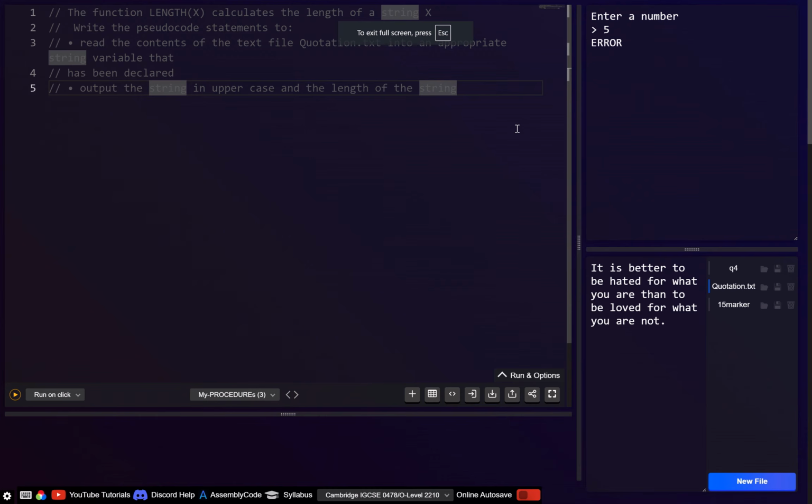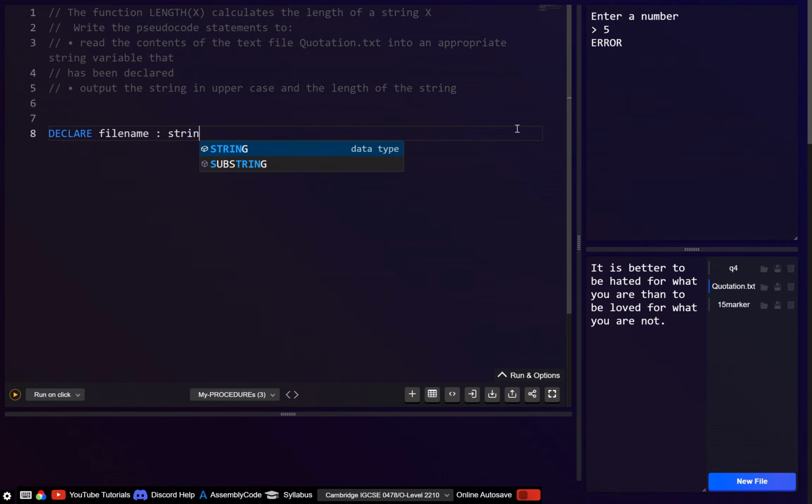Right. So anyway, what we want to do then is read the contents of the text file quotation.txt. So I'm just going to declare, let's go maybe filename, and let's make that a data type string. We could also do constant if we want. And to be honest, they do usually have constants for file names. Right, so this one is then going to be quotation.txt.